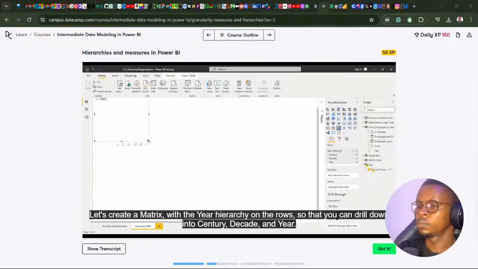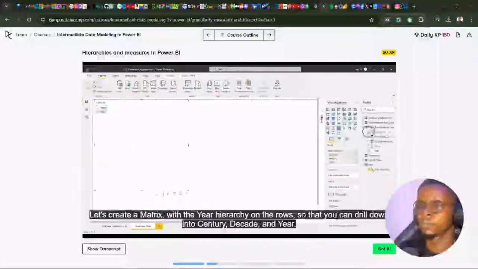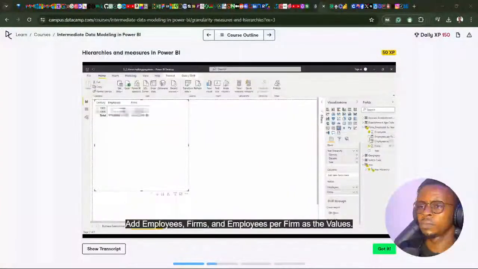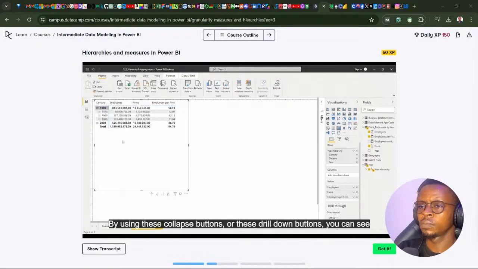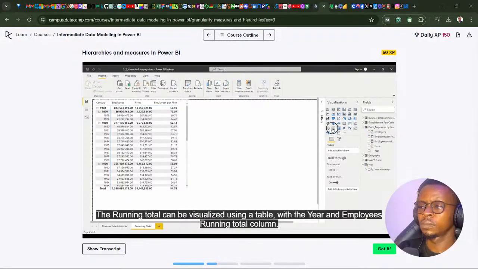Let's create a matrix with the year hierarchy on the rows so that you can drill down into century, decade, and year. Add employees, firms, and employees per firm as the values. By using these collapse buttons or these drill down buttons, you can see the individual rows per year or aggregated by a higher level in the hierarchy.